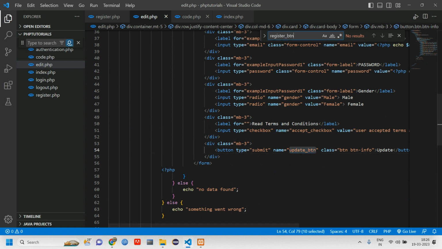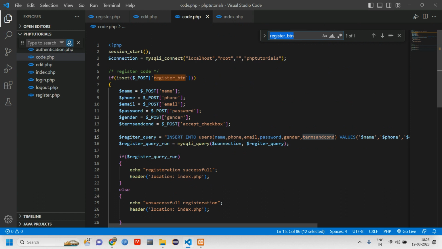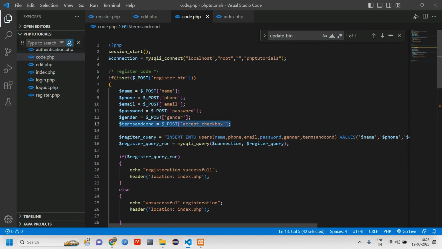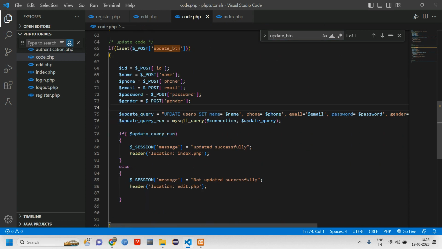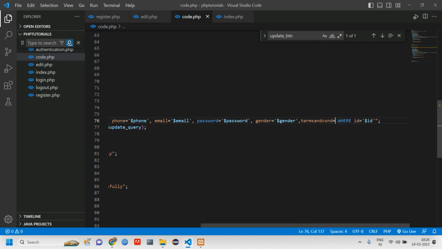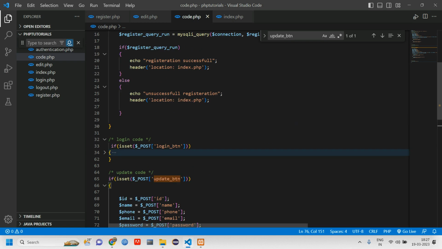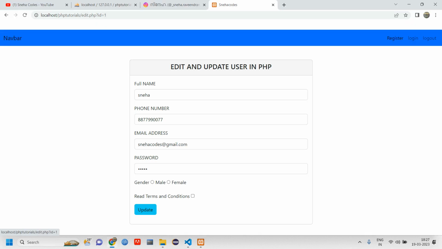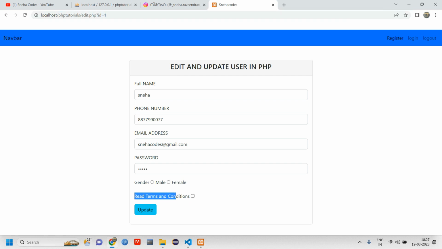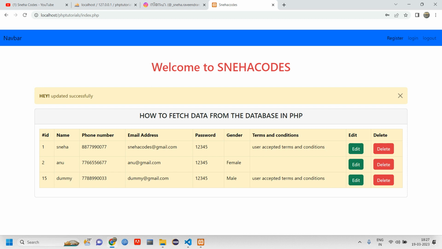Now click on the update button. Let's go back to code.php and find the update button. Let us close this, open the update button. Here copy, paste this, copy this, paste, give a comma, paste that and insert the class with dollar variable. Now this will get updated as well. Let's go back, click on edit. So it is going with ID number 1, and you can see read terms and condition. Let's click on this and update. You can see now, data updated successfully.